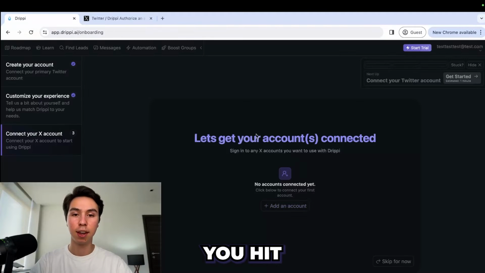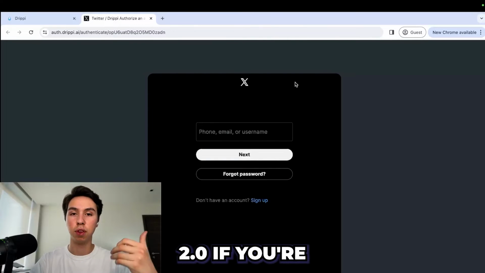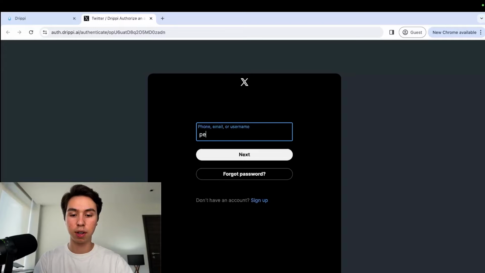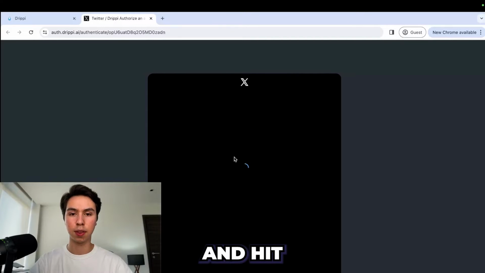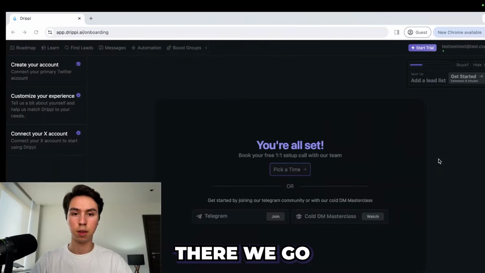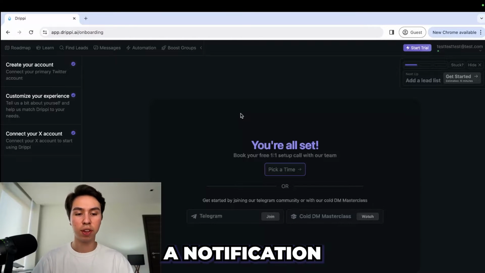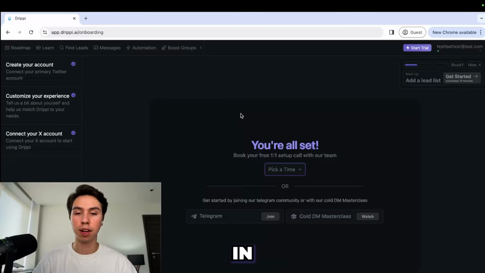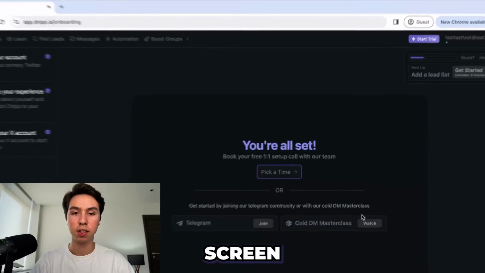So once you hit add a new account, and then I'm going to show you how to upgrade to the Auth 2.0 if you're already a user. So you're just going to want to go ahead and add your username and hit next. It's going to ask for a password. There we go. And then once you put your password in, you will get a notification saying that there has been a new login to your account, but that is completely normal. And then you're going to be prompted with this screen right here.